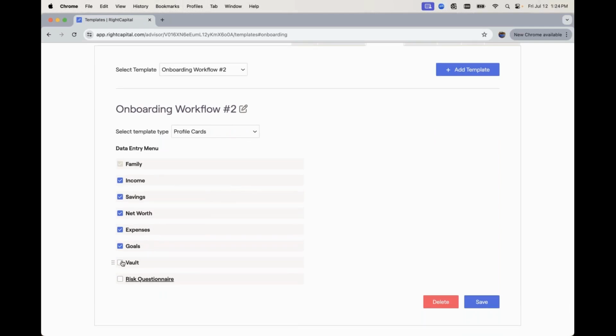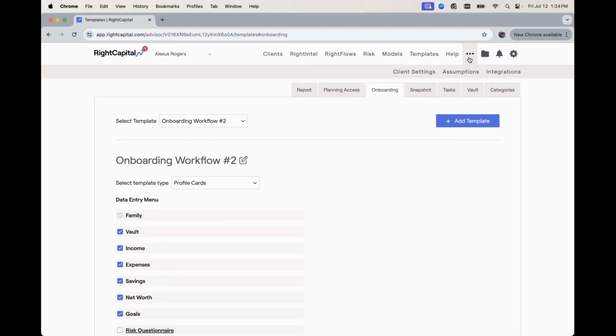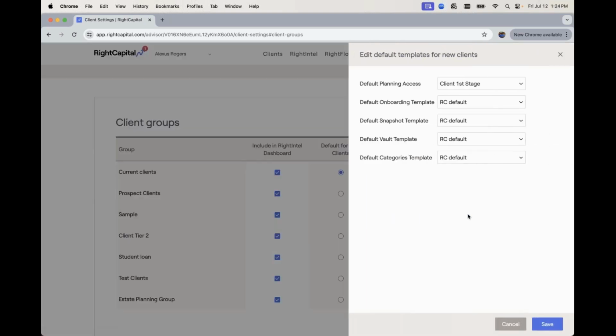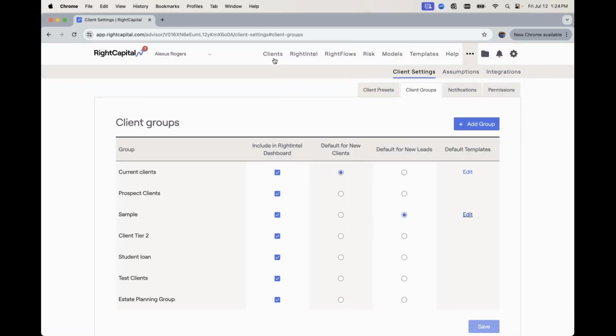And in this case, we're going to include Vault. Maybe Vault's going to be the second thing that we talk about in this particular workflow. And maybe we want to cover expenses after income. Once we hit save, we can then go to the 3 dots, client settings, client groups, and maybe that's what we use for prospects. So we can come into the client groups, click on the edit button for our default for new leads or prospects, and then change the onboarding template from here to reflect our customized workflow. Same thing if we wanted to do it for the individual client level, we can go back into the clients list and make modifications from there.